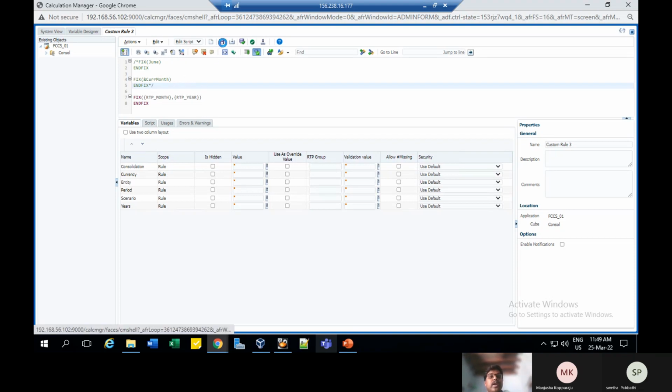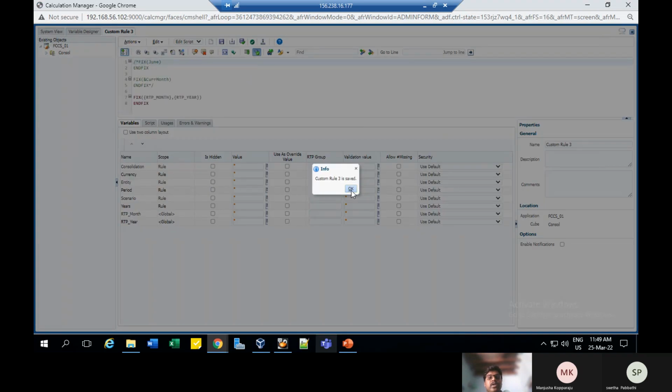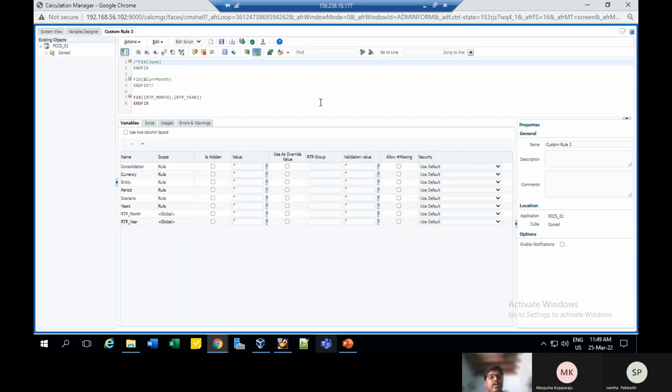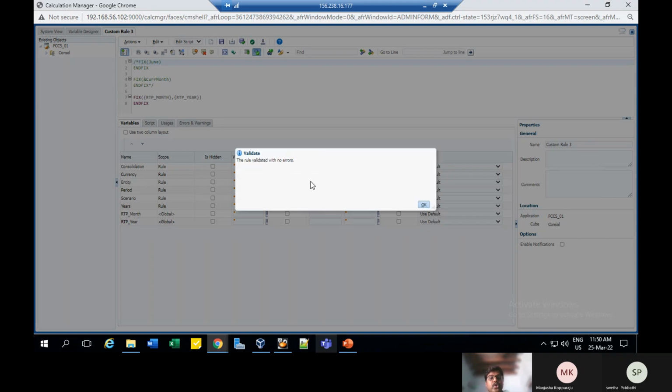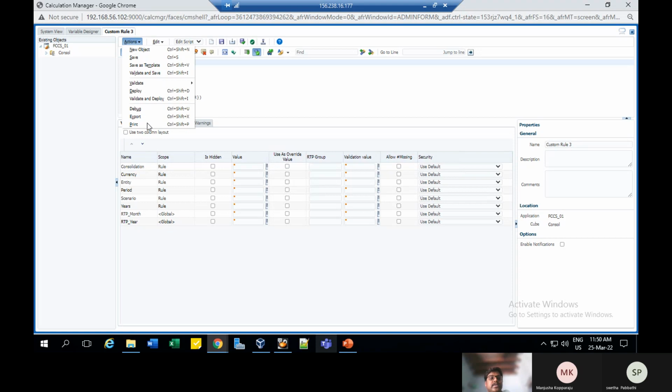Click on save. The custom rule is saved. For testing for errors, we need to select this validate button. It's going to validate whether there are any errors or not. So here there are no errors in our syntax coding, so we need to deploy these business runtime prompts to our business rules.